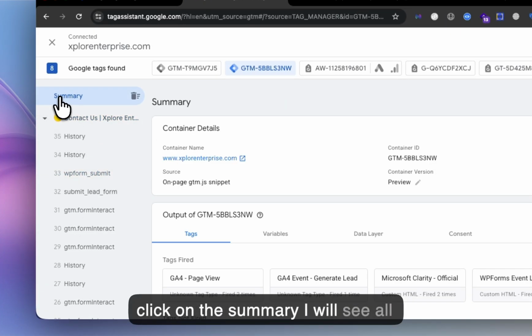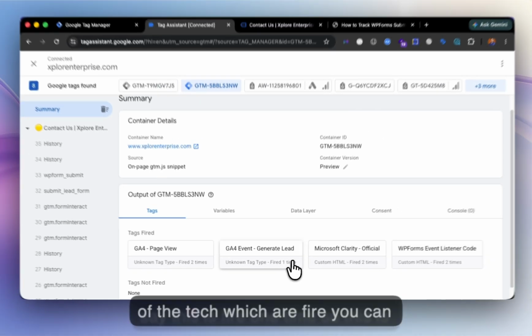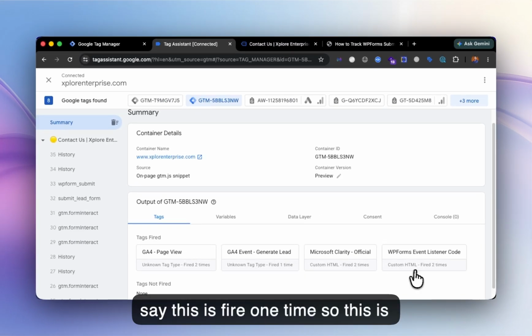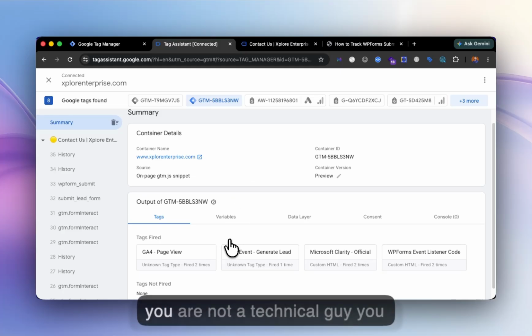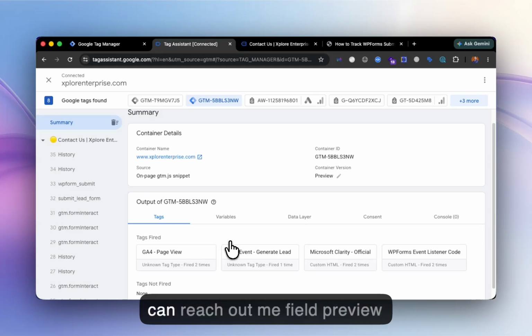If I click on the summary, I will see all of the tags which fired. You can see this fired one time. So this is how we did the tracking. If you want, you can follow these steps, or if you are not a technical person, you can reach out to me. Feel free to.